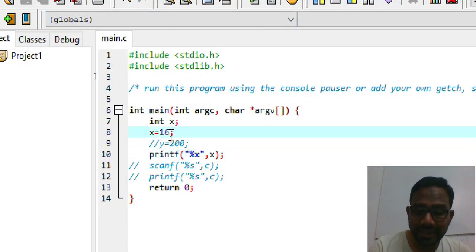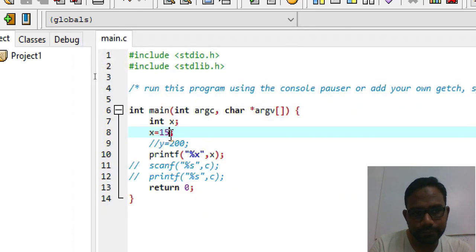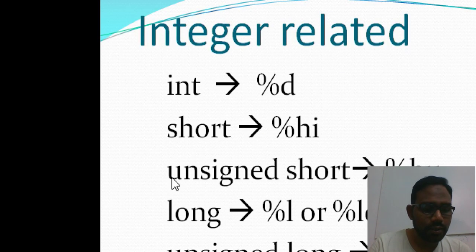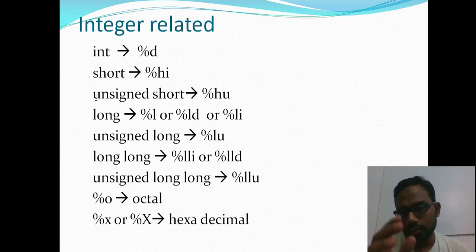15 means I need to get a... Can you guess? So we'll be getting an F. 0 to 9, A to F is the hexa format. So let us get back to the slide. Maybe integers are finished. Yeah, you can pause the video here. You can note down all these format specifiers.